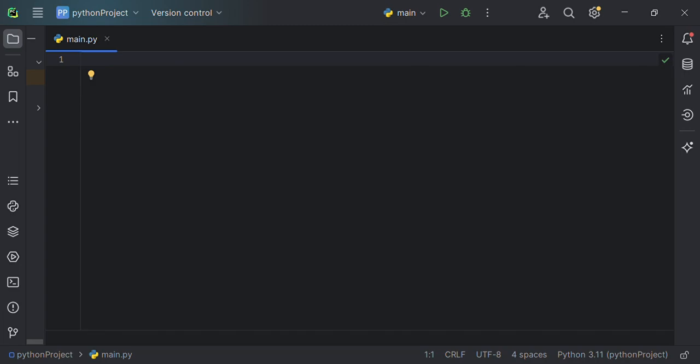So the concept is this: sometimes we have to clean up something, and sometimes we want our code to be executed irrespective of whether an error occurred or not.